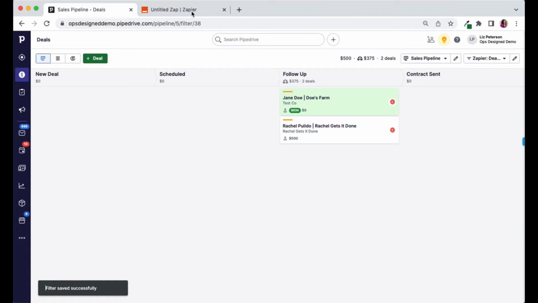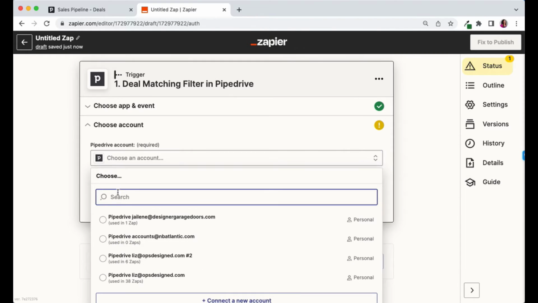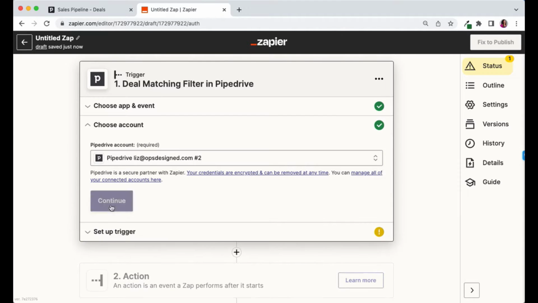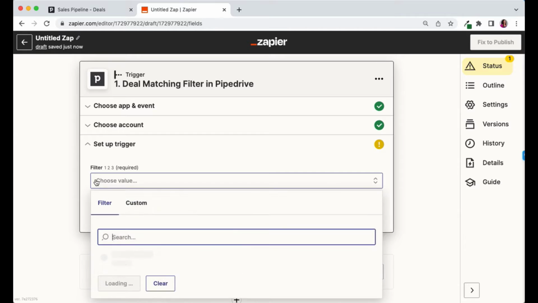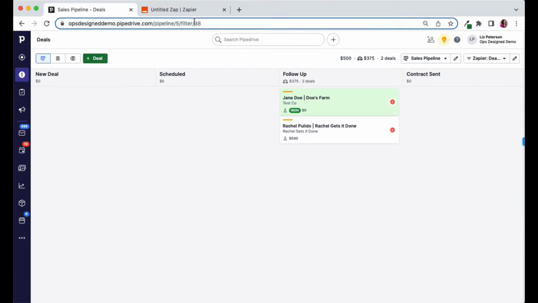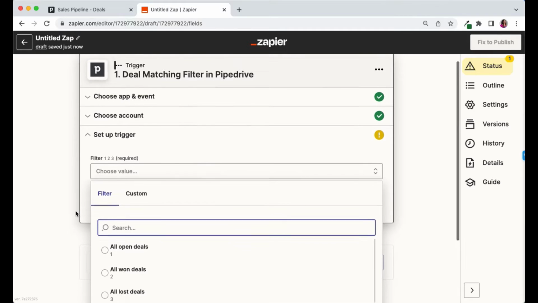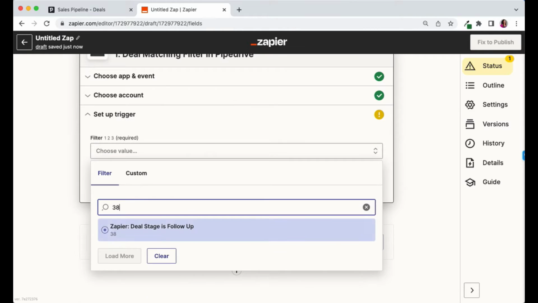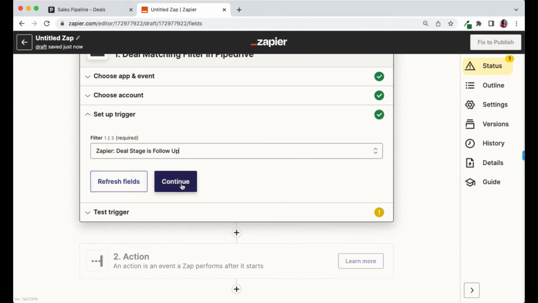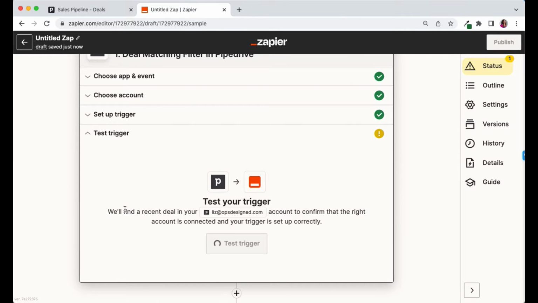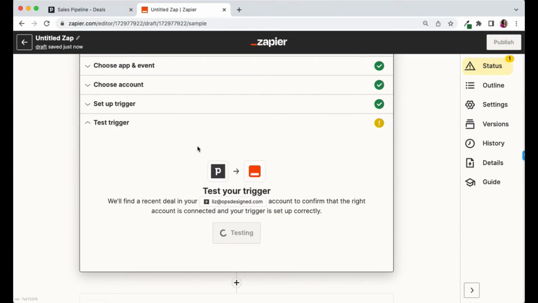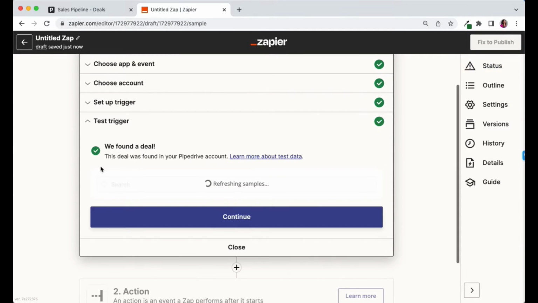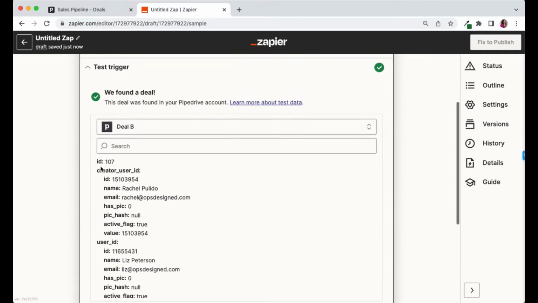And then what I'm going to do here is select my account, and then select my filter. So this is filter 38. I can scroll down, or I can also just type 38 and select that filter. And then if I test my trigger here, both of those deals should come in.